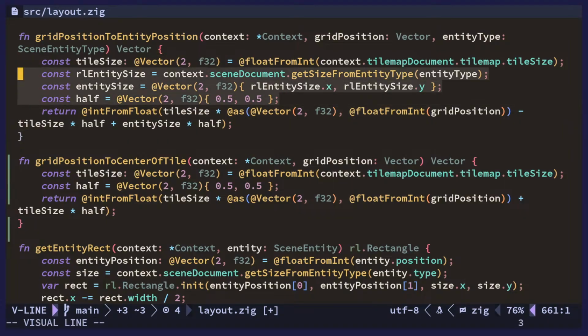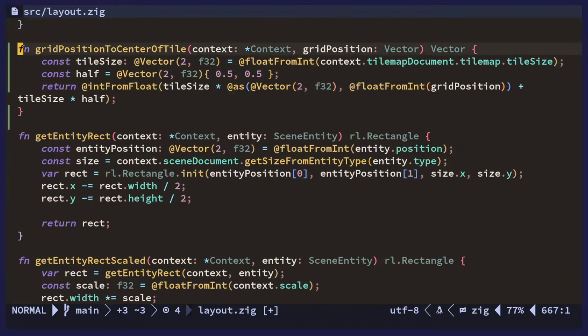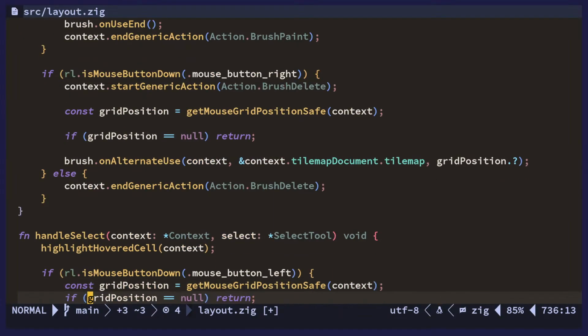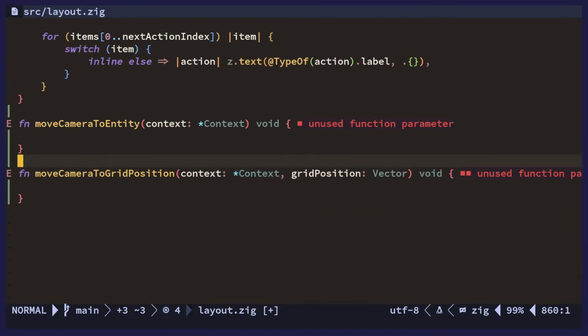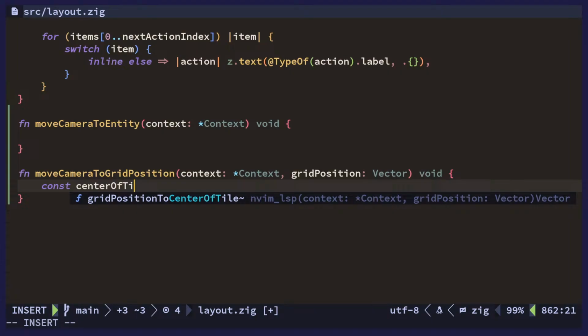I'm not gonna mess with this function. I'm probably gonna refactor this function to use grid position center of tile. But since I've changed how it works, I'm not gonna test this out right now. But now we have this function, so now we can go back to somewhere where we were. Here. Okay, and so we're moving, so we need the center of tile.